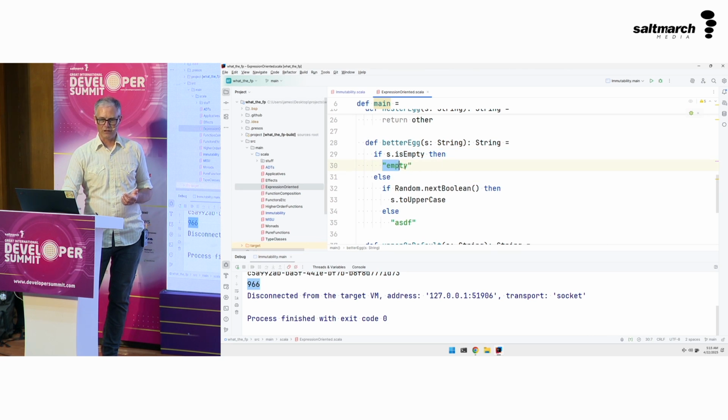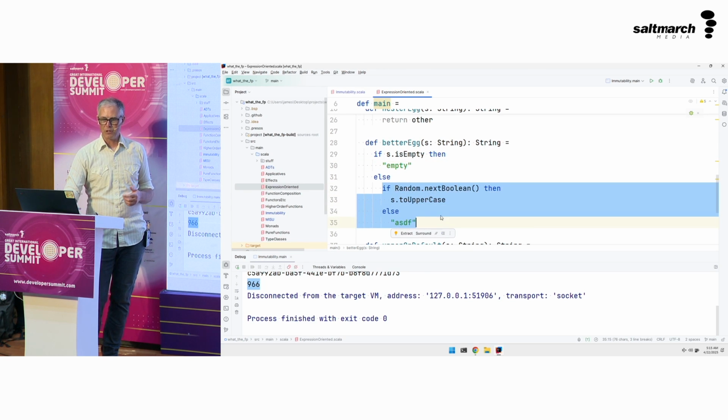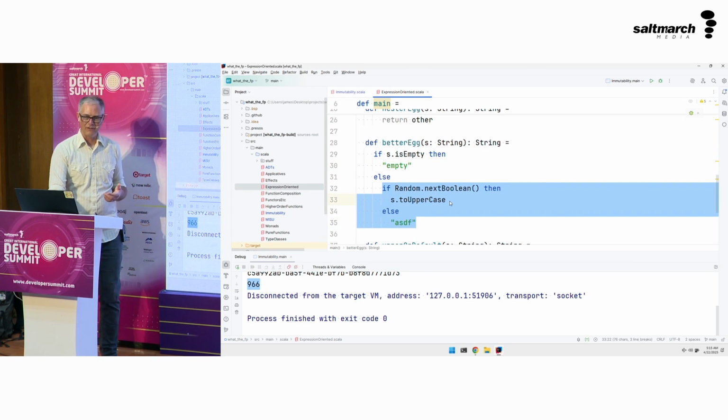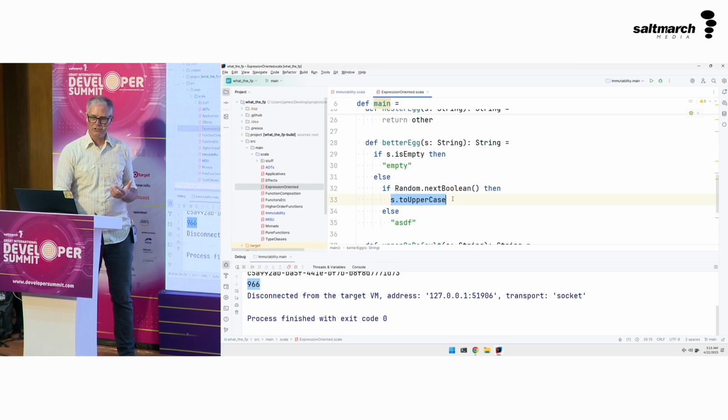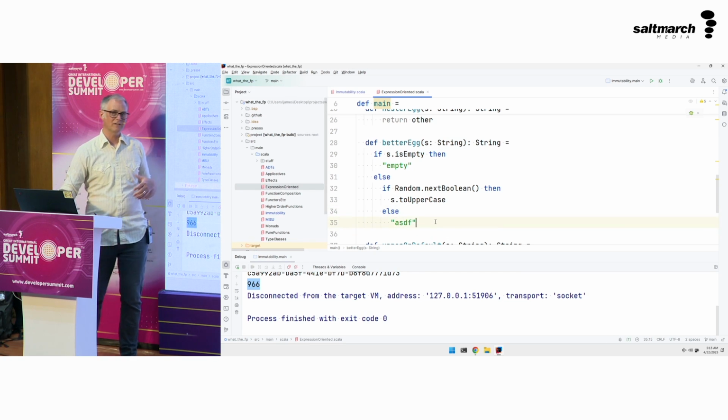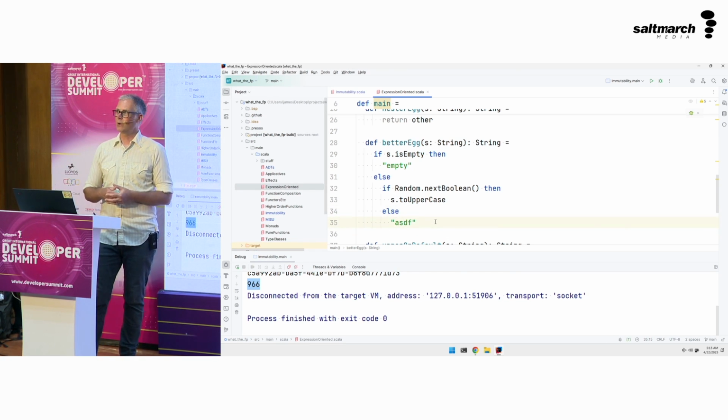I'm going to return it. So if it's empty, that will return the string empty. And then if we're in the else block, it's going to go into this inner if block. And so now, instead of doing the early returns, I'm going to have the logic that just returns the values out. So this is the expression-oriented way to do this.